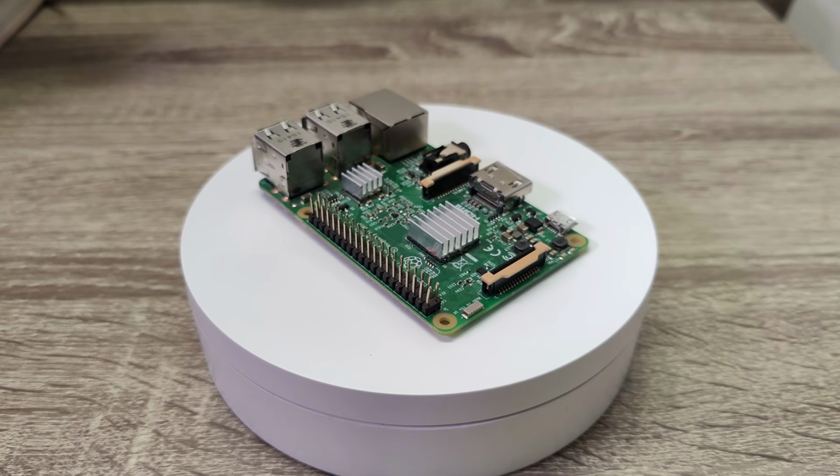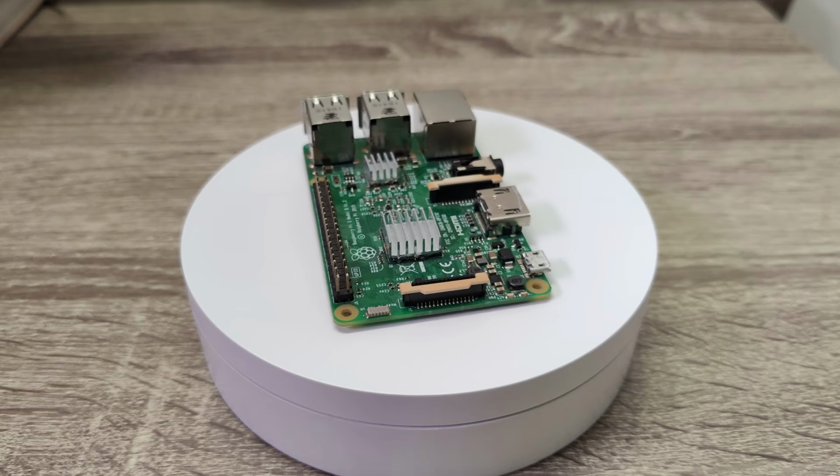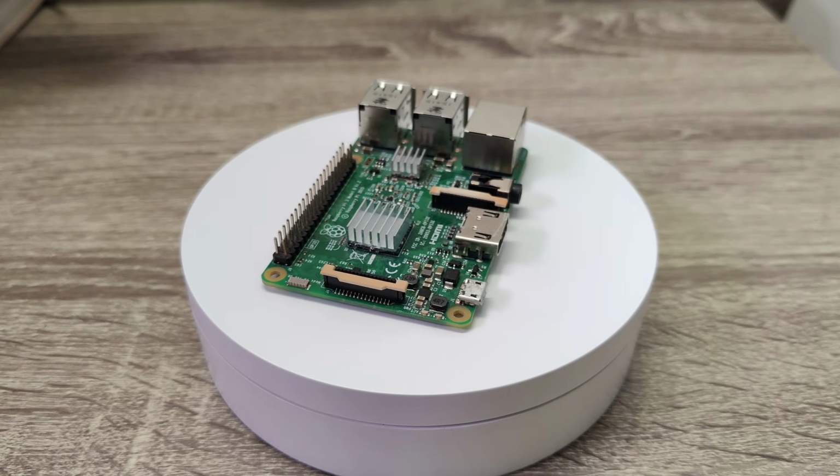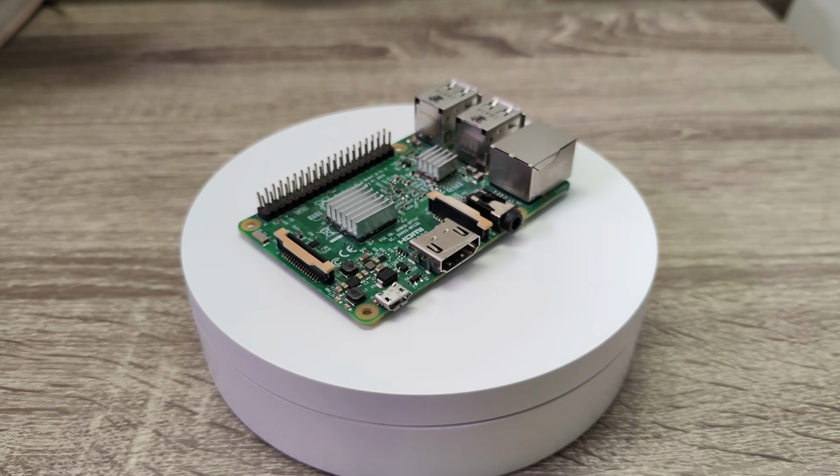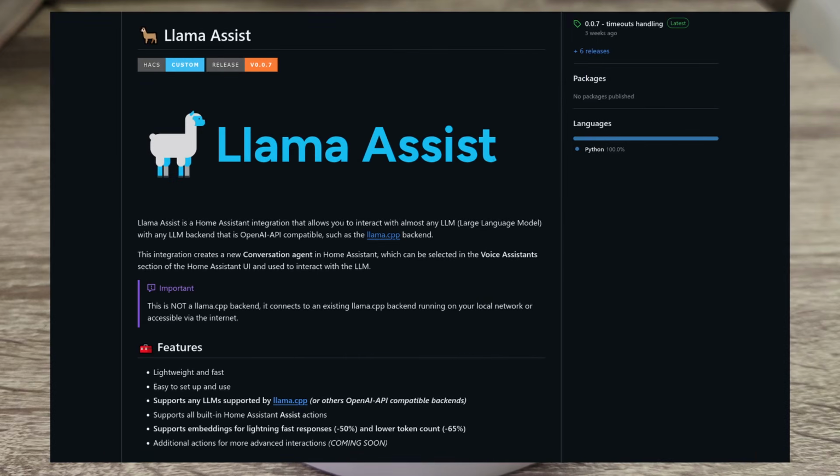Also, since llama.cpp provides an OpenAI compatible server, you can use the model in tons of different applications, like Home Assistant or command line coding tools, or any chat application really.